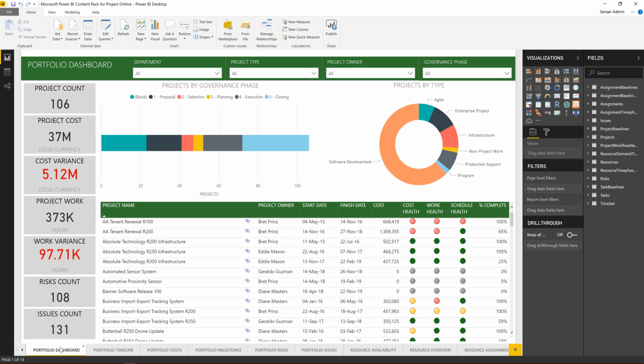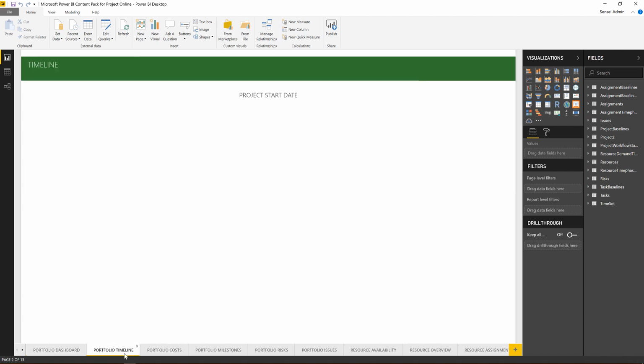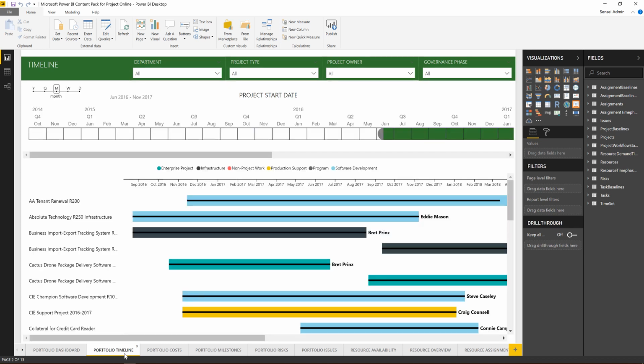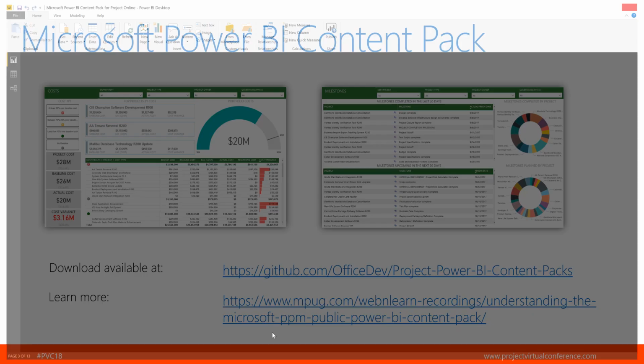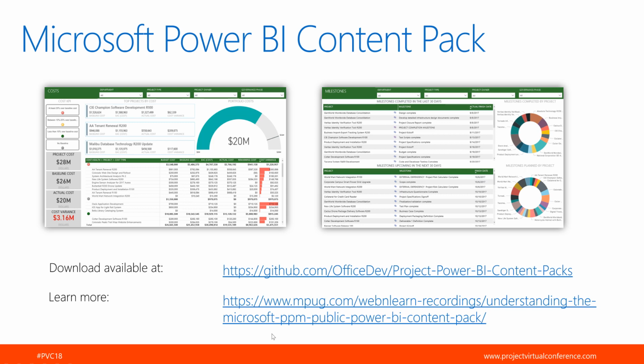In this example, we have a portfolio dashboard. I can see my projects, the number of projects based on their workflow governance, the projects by type, and also the list of projects. If I move on to the portfolio timeline page, I have some other information. If I move to the portfolio costs, I have some other information. As I was saying, it's free. You can just go ahead and download the Power BI content pack and get up to speed.